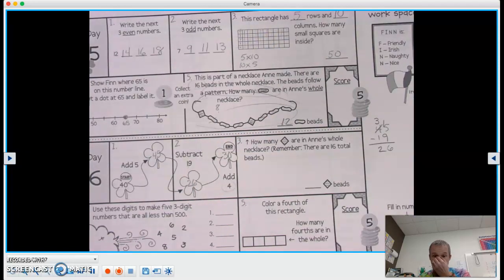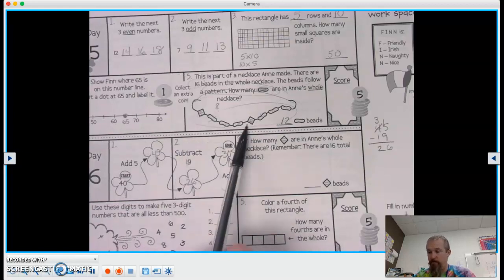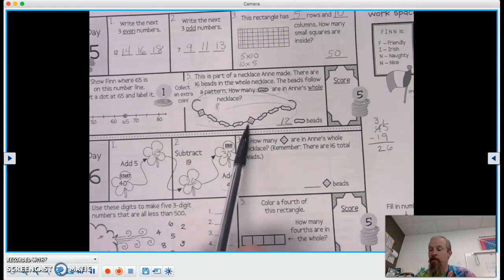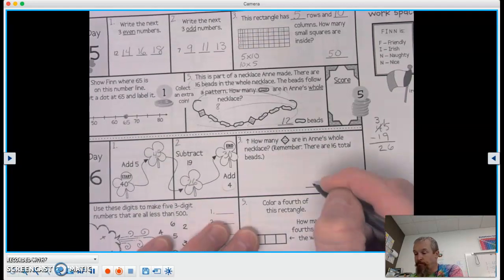Good job. How many of those stripedy beads are in Annie's whole necklace? Well, there's 1, 2 on this half, and that means there's 2 more on the other half, so 2 plus 2 would be 4.